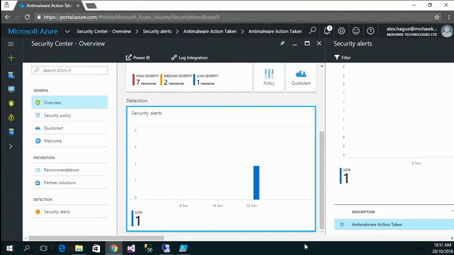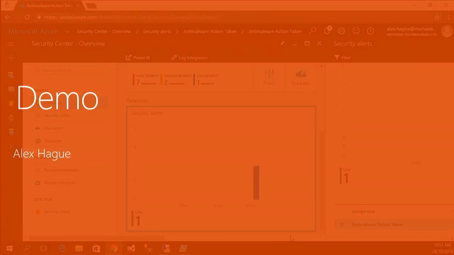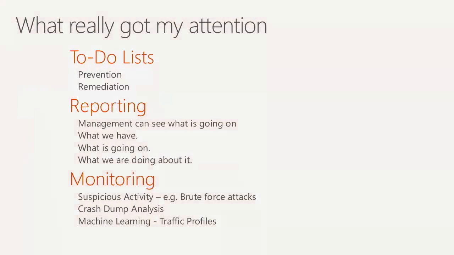So now I think let's hear Ree's perspective on all of this and what you thought. Okay, I'm a great believer in to-do lists. It helps me do what I need to do, keep track of what I need to work on and everything else like that. I saw to-do lists inside of Azure Security Center, and I thought, that's right up my street.